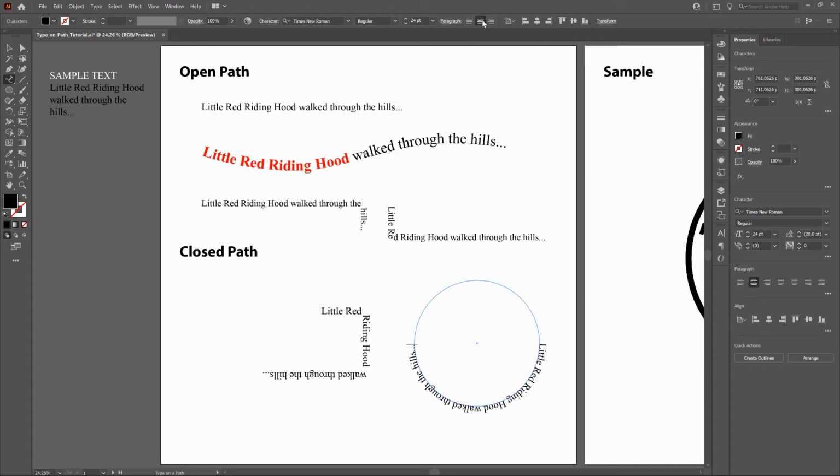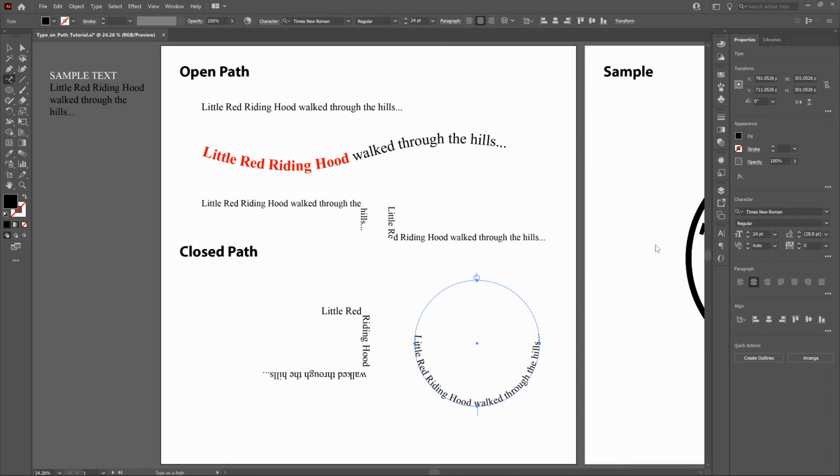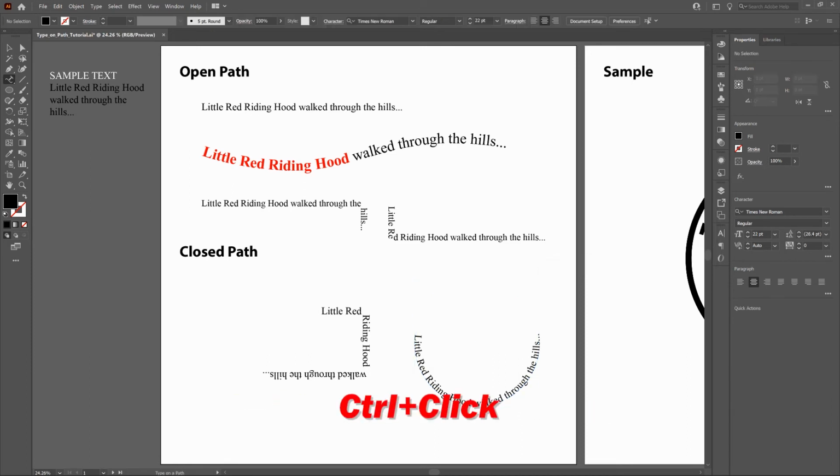As you could see earlier, all we need to do is double click on our type on path tool, bring up the type on path options window, and then select flip next to effects. Select preview. And note straight away that we flipped our type, so now it is completely legible without having to turn our heads upside down. Click OK. Let's deselect our shape. Now that we've done that, let's take a look at the sample exercise that we're going to play with today.